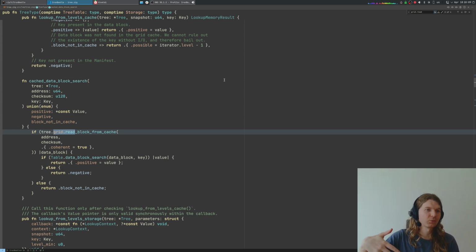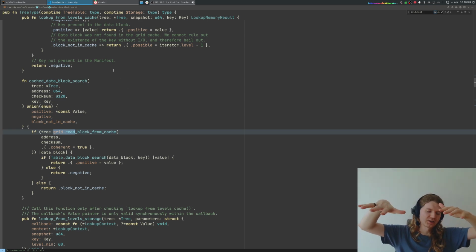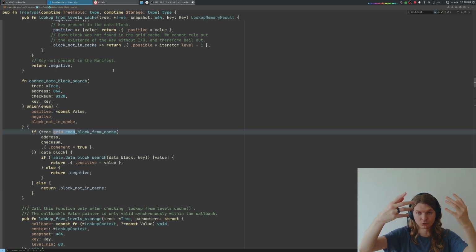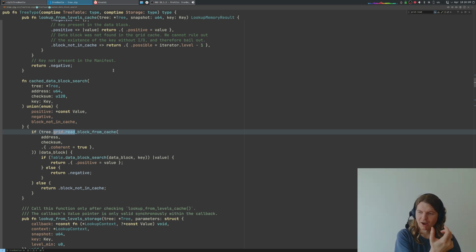So when we read something from a tree, we essentially binary search inside each layer for a particular table which contains this value, and then we binary search inside a table, which means that we binary search for the data block, and then we binary search inside of the data block.